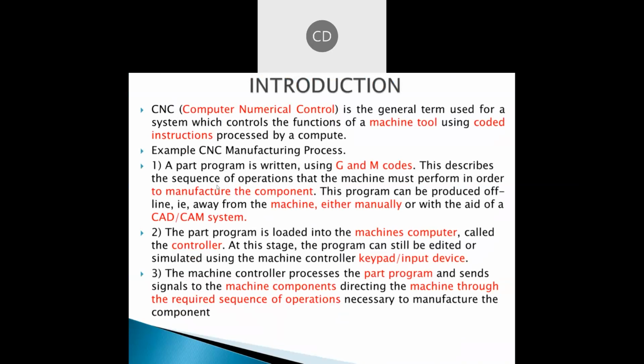This is a general term used for systems which control the functions of a machine tool using coded instructions processed by a computer. That is a computer numerical control machine. For example, we use programs with G code and M code. G code means geometrical code and M code means miscellaneous code. The sequence of operations that the machine must perform to manufacture the component can be produced offline, either manually or with the aid of a CAD/CAM system.